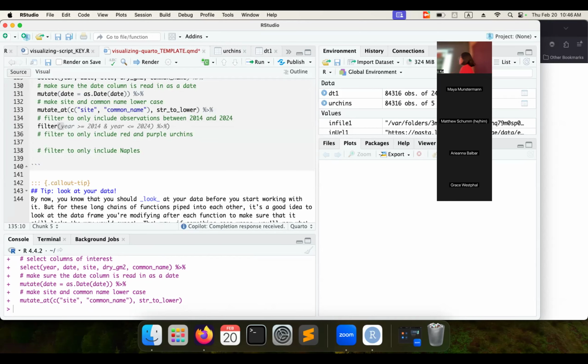So the function filter is in the dplyr package, again in the tidyverse. Filter allows you to work at the row level. So we're filtering observations between 2014 and 2024. And the function that we'll use is between.